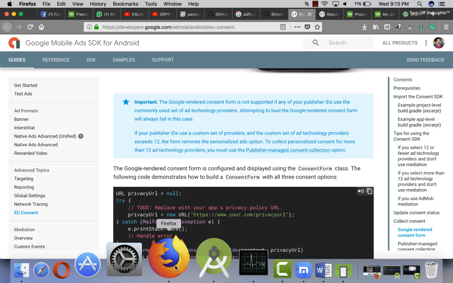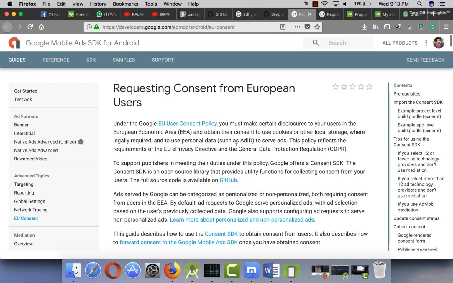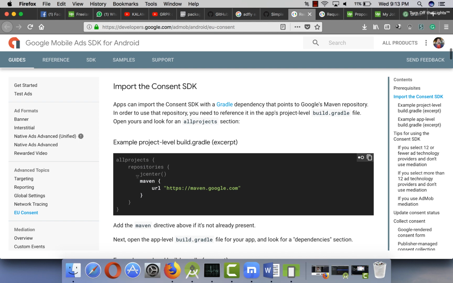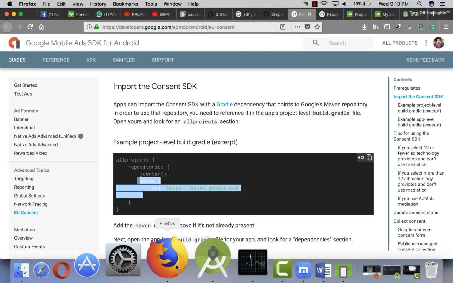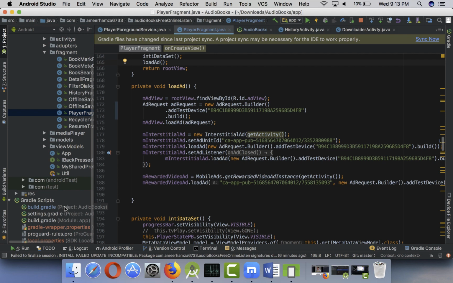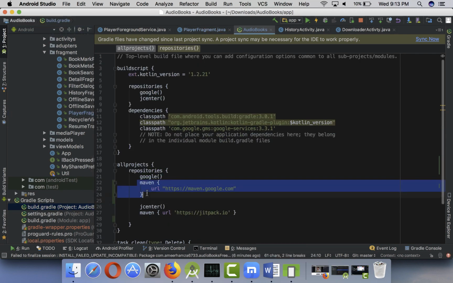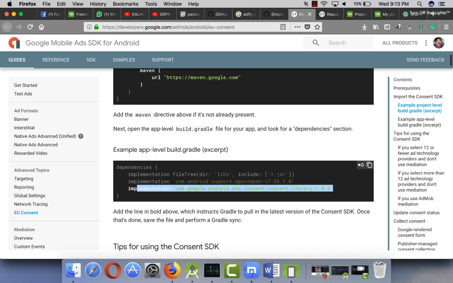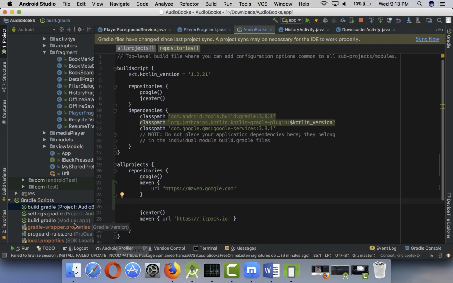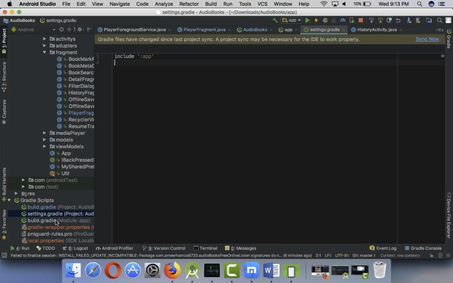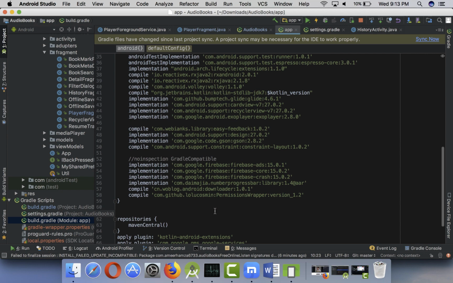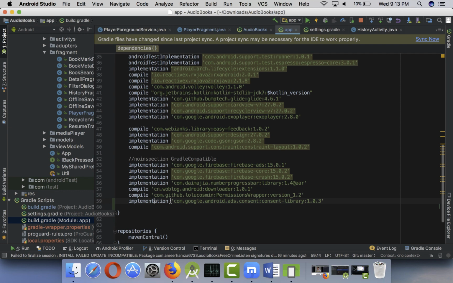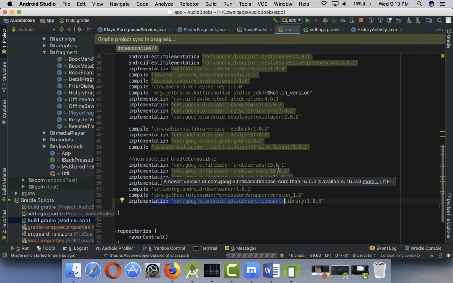The next step is you add the dependency in your build.gradle. Open your project level build.gradle and paste this line of code. I already have pasted it. Now the next step is to implement it at app level, not project level. Open your app level build.gradle and paste this consent SDK. Now sync your project, and the project is going to sync.